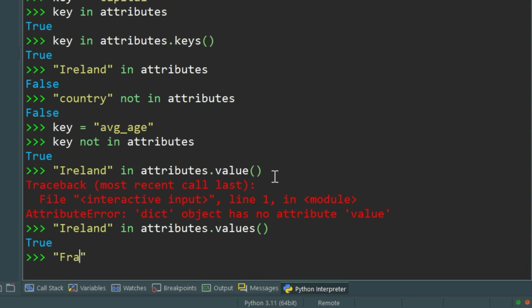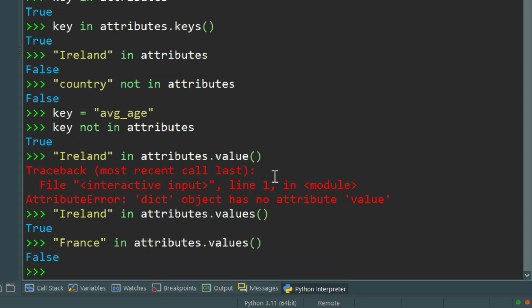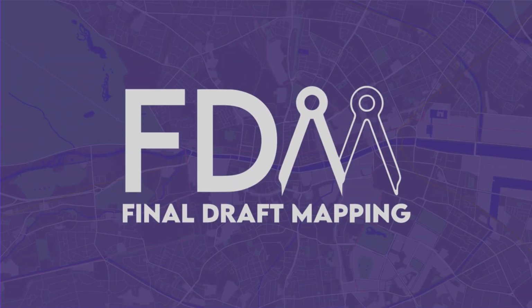We can try this with France in attributes dot values and hit enter, and we can see we get false because France is not a value in our dictionary. In this video, we saw how we can look for membership for keys and values in a dictionary. We saw for our keys, we could simply use in or not in and the dictionary variable, but for values, we had to use the values method.